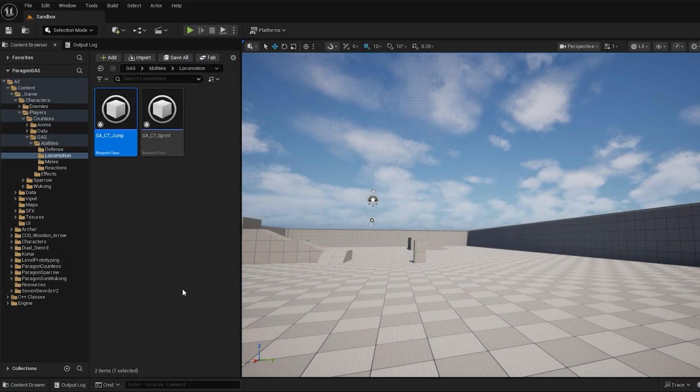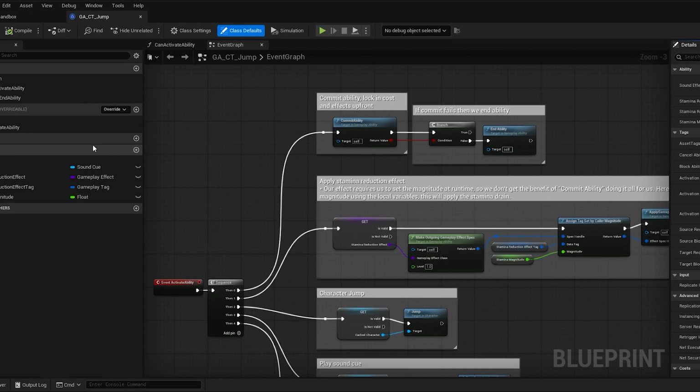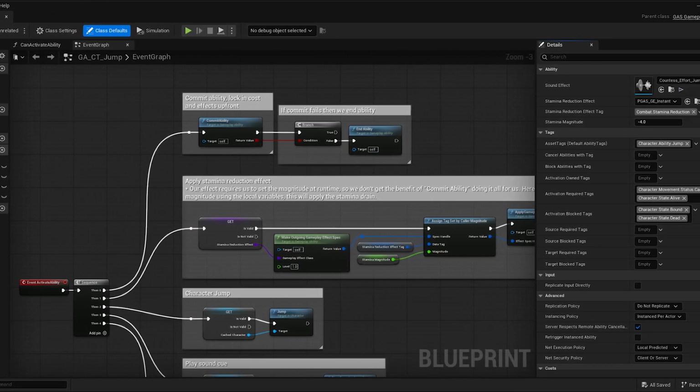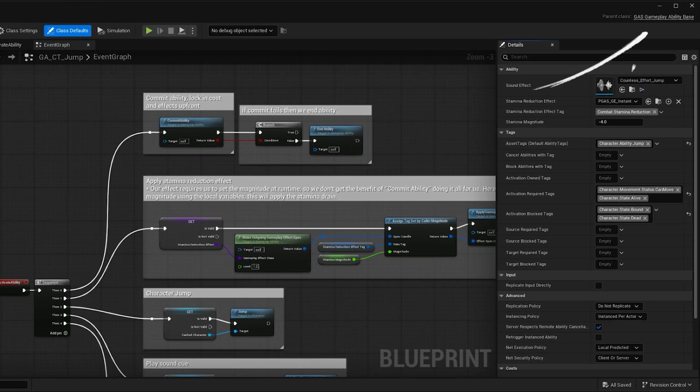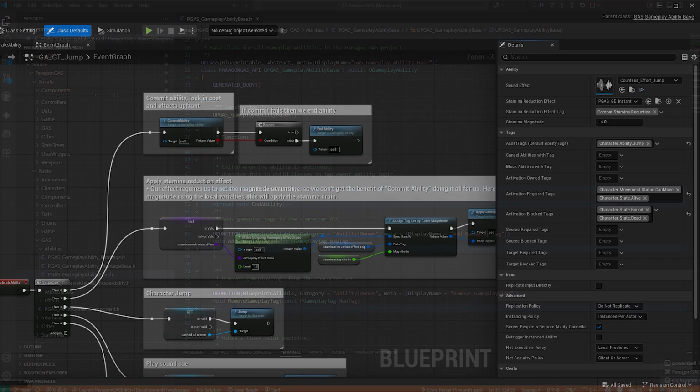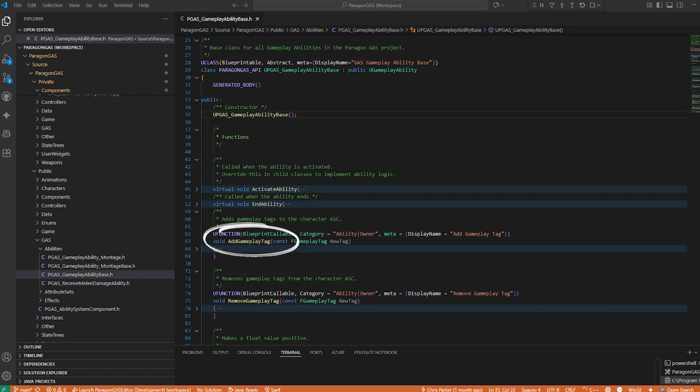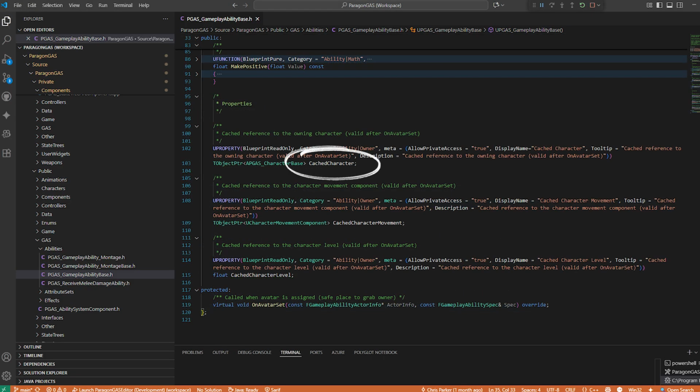Now let's shift from code to blueprints. Every ability blueprint in the project is built on one of 2 base classes. PGAS GameplayAbilityBase is the foundation for standard abilities. It gives us helpers to add or remove gameplay tags and caches useful resources like the character and movement component.